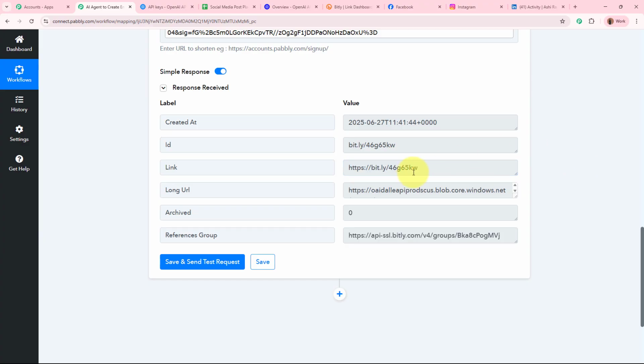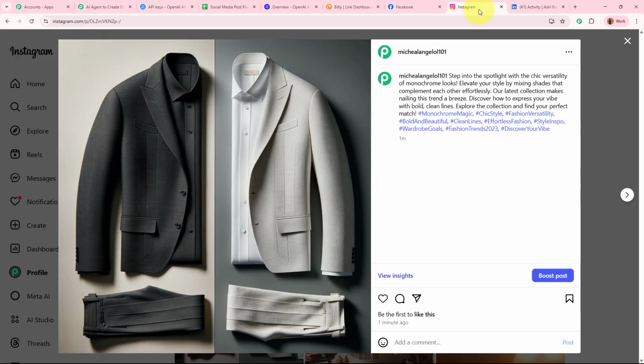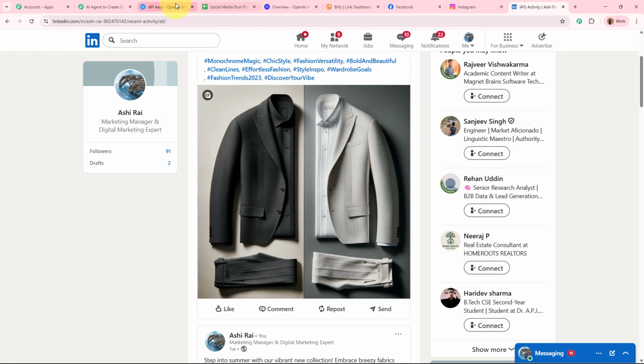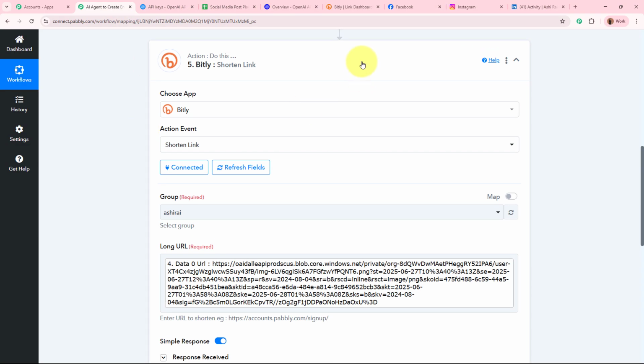Okay, so now we're going to use this image link in order to create a post on our Facebook page, Instagram account and LinkedIn profile. Okay, for that now we're going to add the action steps.